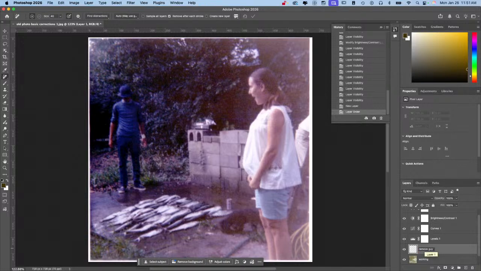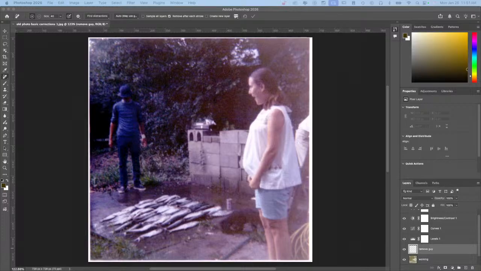Always name your layers. A lot of times I would call this like retouch if I was doing like a model picture, editing blemishes, something like that. But here I'm going to call it remove guy, all right? And I've still got my remove tool on.